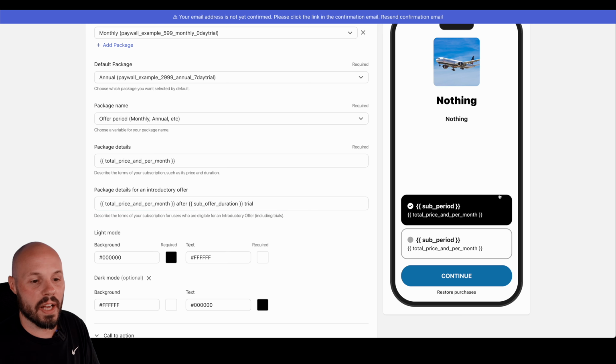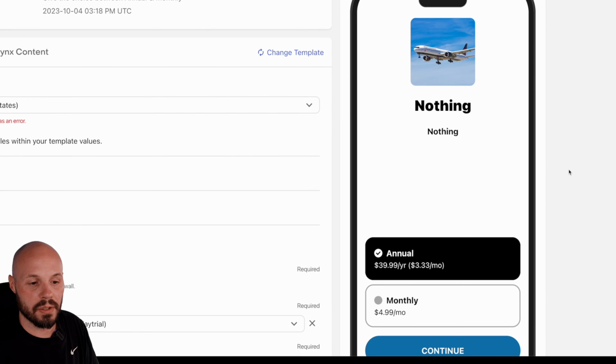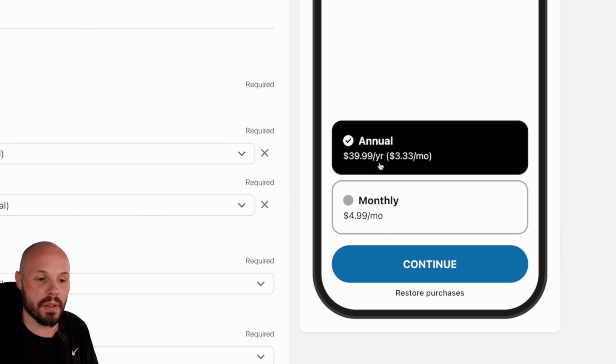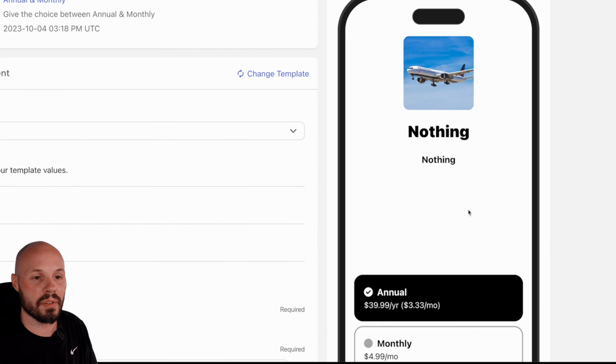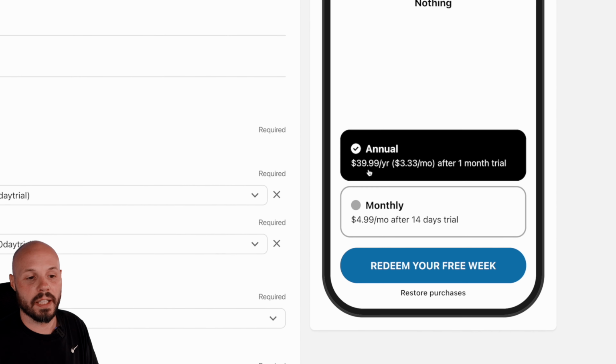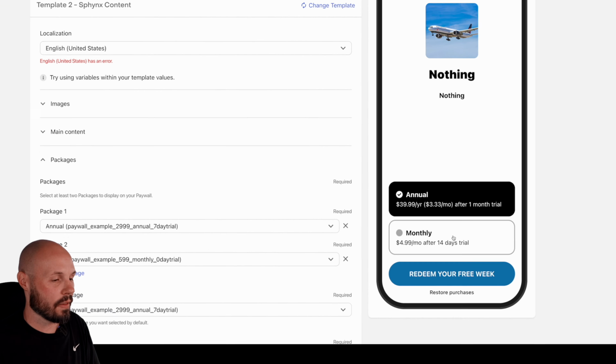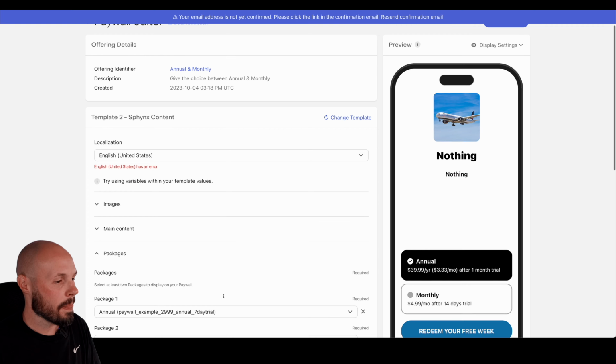And just to make sure I have that correct, we can again go back up here, display settings, let's do variable preview values. So now you see annual, $39.99 a month, $3.33. Same thing for the monthly. And if we do introductory offer values, there you go, $39.99 per year after 1 month free trial, after 14-day free trial. So it'll show you how that works. Cool, good to go there.